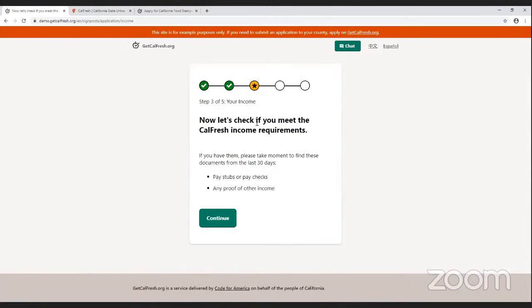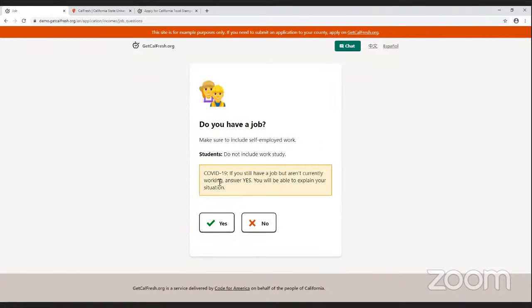And then the next question, now let's check if you meet the CalFresh income requirements. If you have them, please take a moment to find these documents from the last 30 days. So they're going to ask for your last 30 days pay stubs or paychecks. And then you can refer to those when you're completing these questions. Do you have a job? Make sure to include self-employed work. Do not include work study. And there's also a COVID reminder. If you still have a job but aren't currently working, answer yes. You'll be able to explain your situation to your county worker when they call. So I'll mark yes.